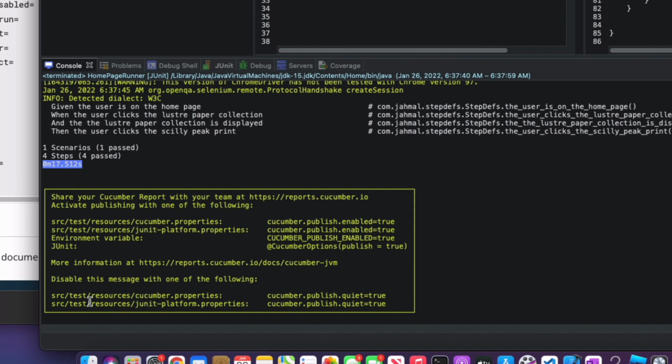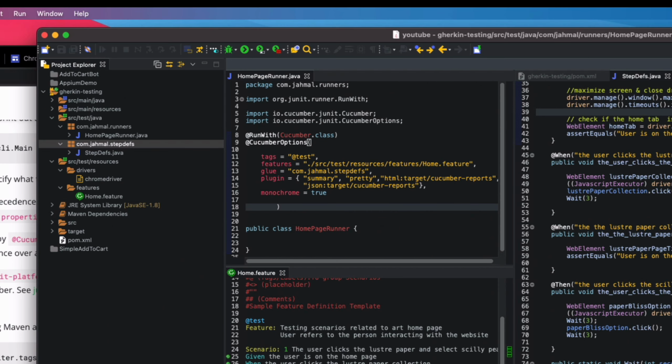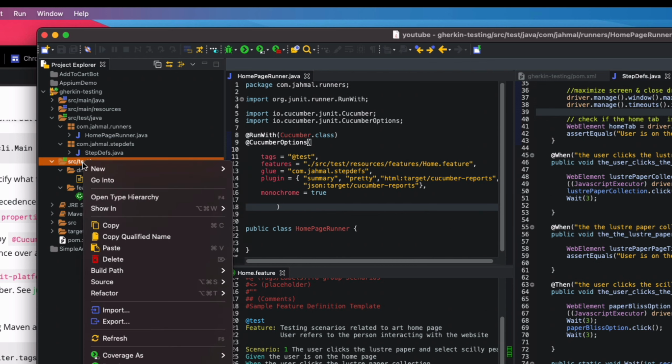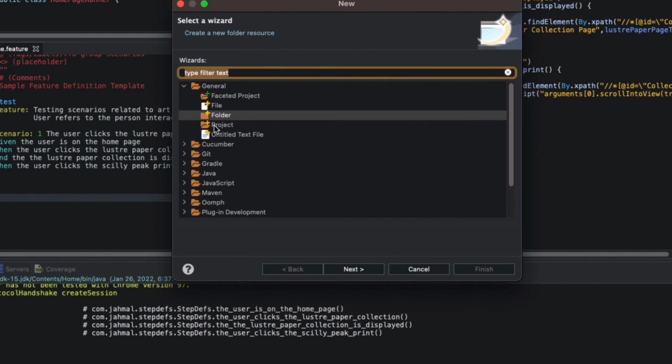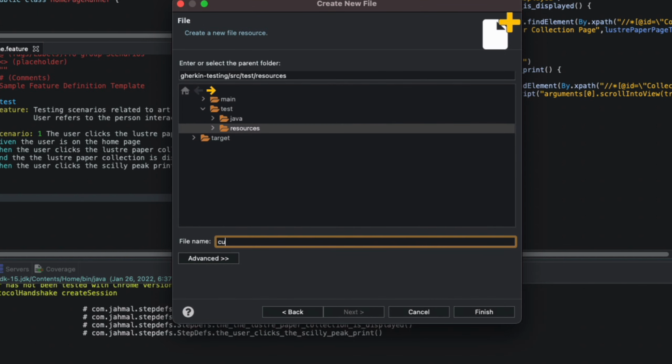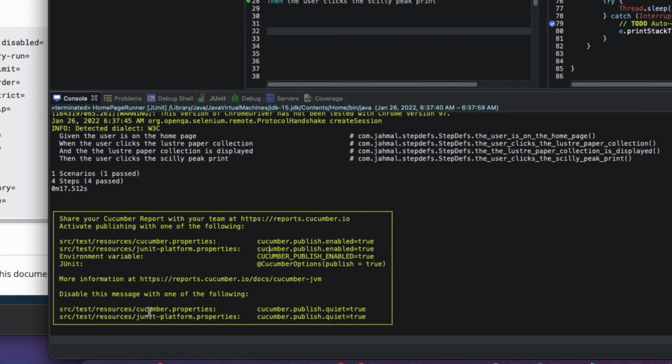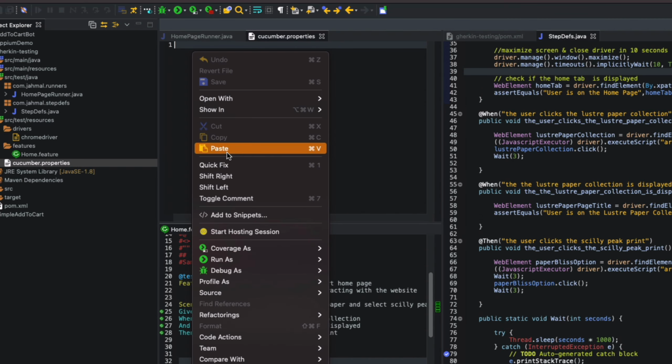What I'm going to do is go towards the bottom, and I'm going to disable the message. So I'm just going to do the Cucumber properties, and I'm going to say publish quiet equal true. Okay, so I'm just going to set that value. So what I'm going to do is just simply go to my src test resources and then create a cucumber.properties file. So I'm just going to name it cucumber.properties. That look good. Click finish, and what we're going to do is just simply paste this cucumber.publish.quiet equal true in this new file.